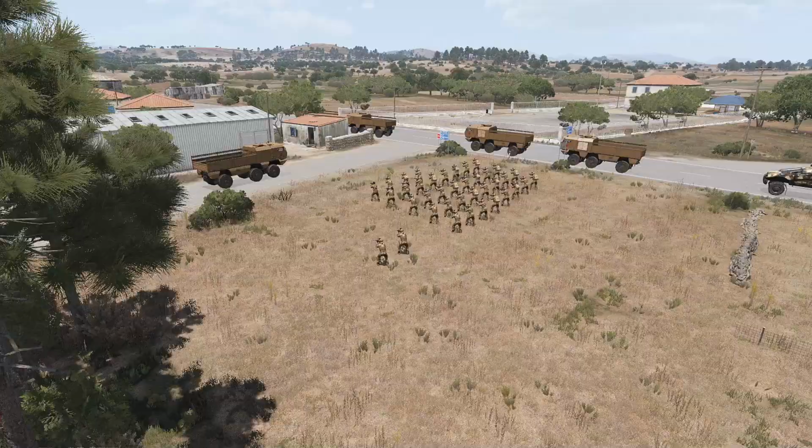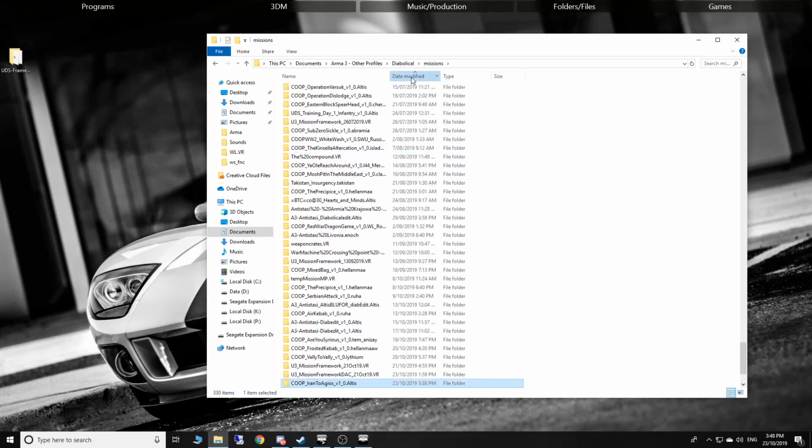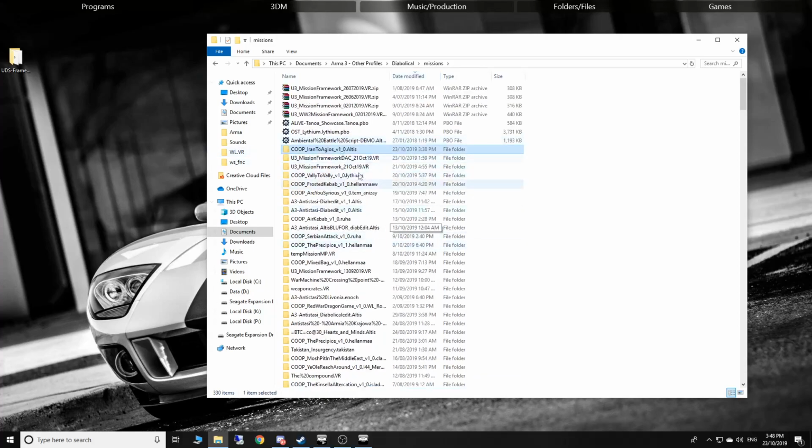I've already got some stuff open, but this is where your missions are usually held. In my case, it's PC, Documents, ArmA 3 Other Profiles, Diabolical, Missions. I always have the date modified switched to the top, so it gives you the latest one we've been mucking around with. So here it is, co-op to Aegeos version 1_0.